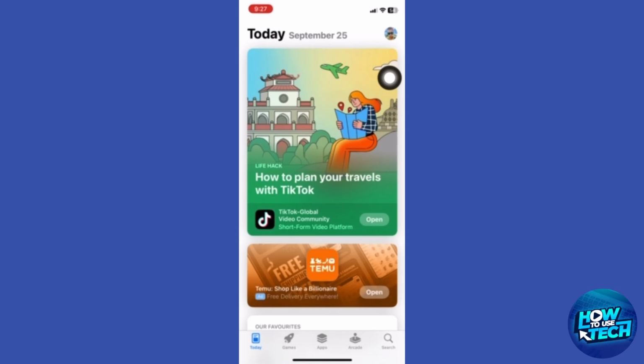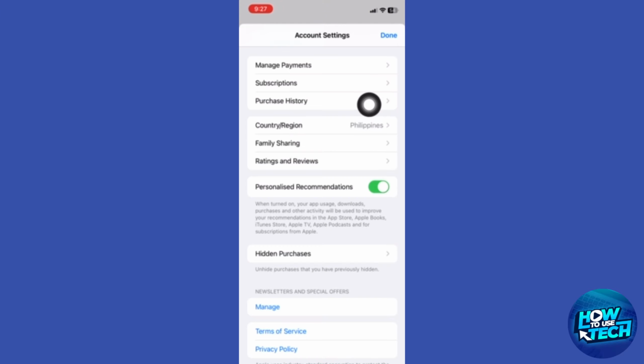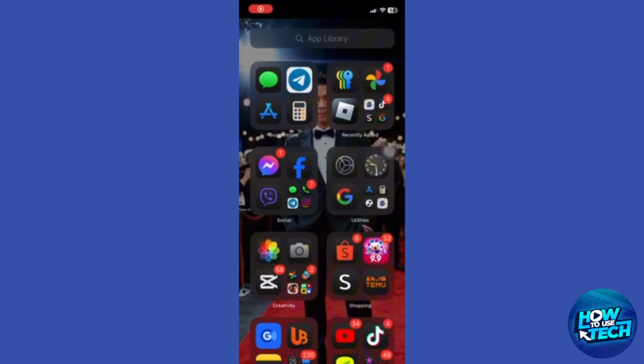Tap on your Apple ID, scroll down, and select Purchase History. If there's an unpaid balance, you will see the amount due here.